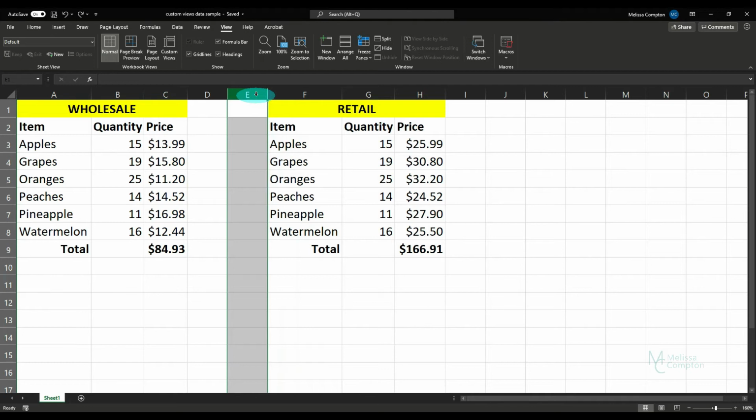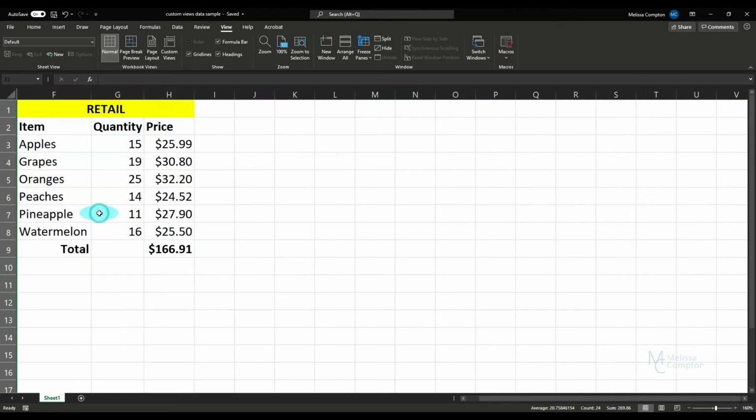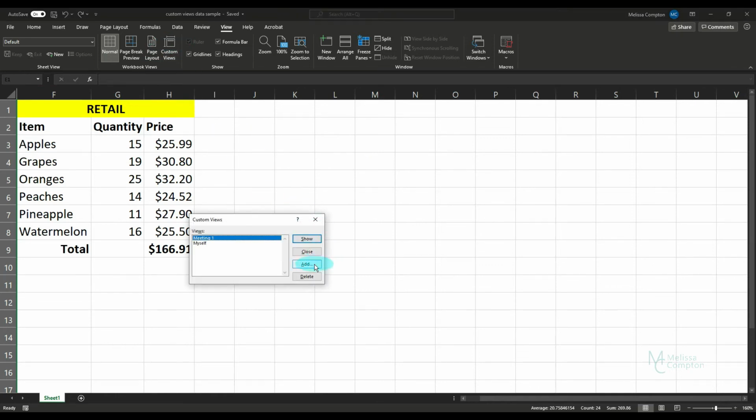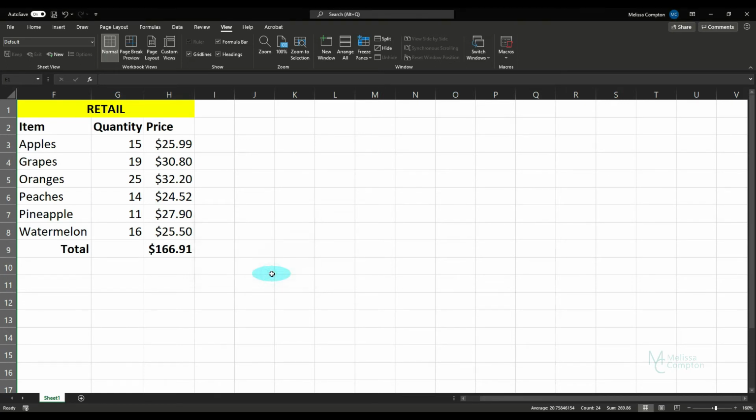Meeting 2, since they just need to see retail, I'm going to highlight all of the wholesale data and the blanks, right click, and hide. Go back to Custom View, and I'm going to add, and I'm going to call it Meeting 2, and tell it OK.